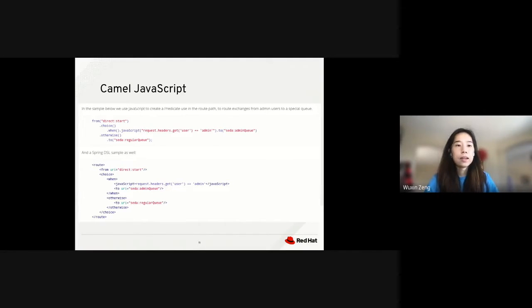Okay, let's talk about Camel JavaScript. In this sample, we use a JavaScript function to create a predicate in a message filter. The message filter is an enterprise integration pattern. It allows you to filter the messages, obviously. For example, if the predicate is true, the message will be routed from queue A to queue B. This route path routes exchanges from a main user to a special queue. We can write this in Spring DSL as well.